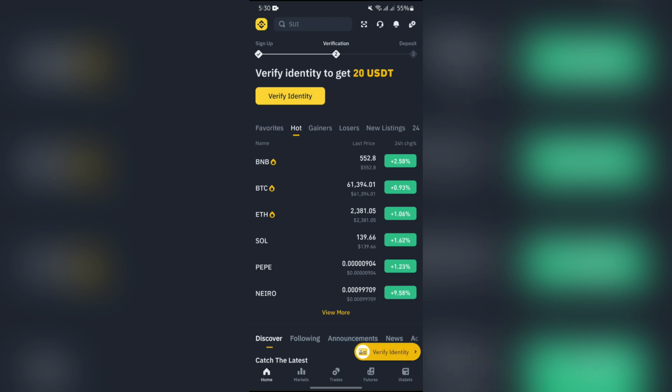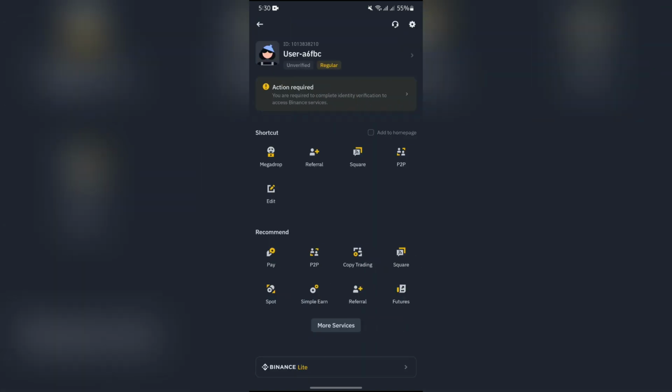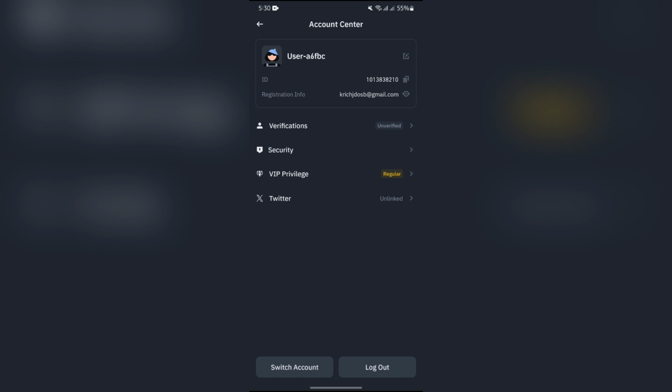And now, after opening the Binance application, you just simply have to tap into your profile picture into the top left corner. And after tapping there, just simply select your user profile. Now, after tapping into there, you will get to see a bunch of options.